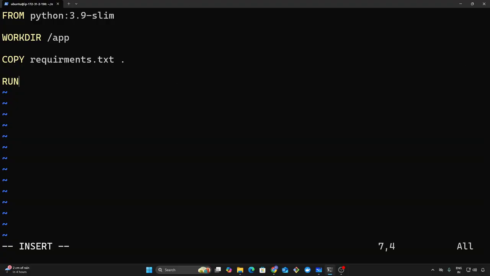WORKDIR. We are setting the working directory inside the container to the app folder. Any future commands, COPY, RUN, all these commands will run inside this app folder. This COPY requirements.txt copies the requirements file from your host machine into the container's app directory. This dot means the current directory inside the container, which is our /app.